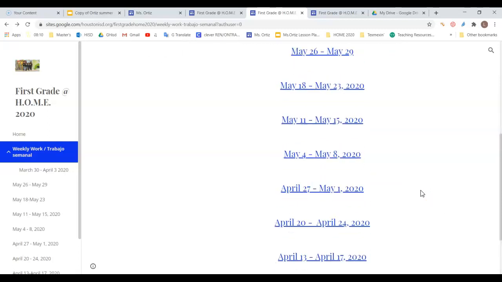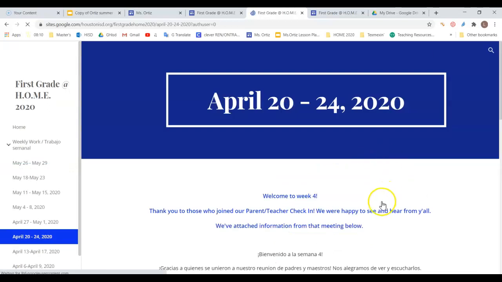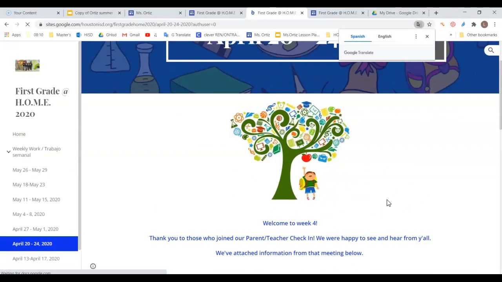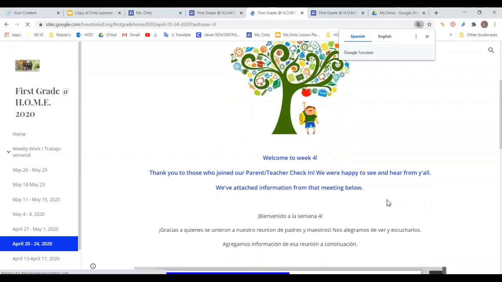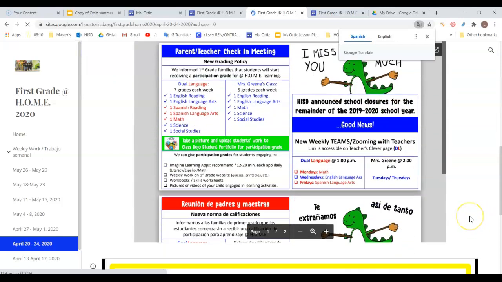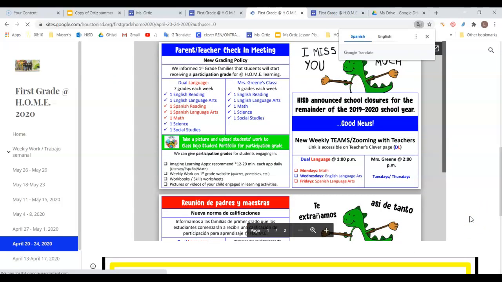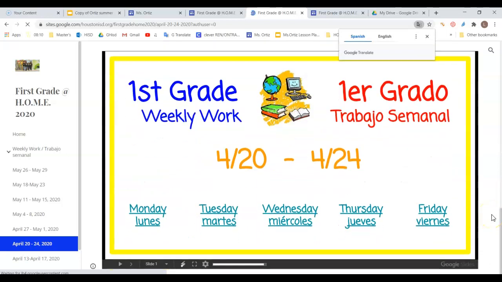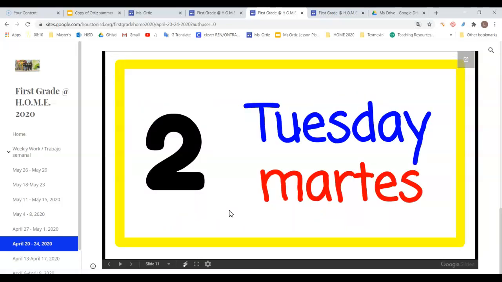And so let me just click whichever one is here. We would usually add a clip art, just a note, and then anything that our parents needed to know, and then the students' work.